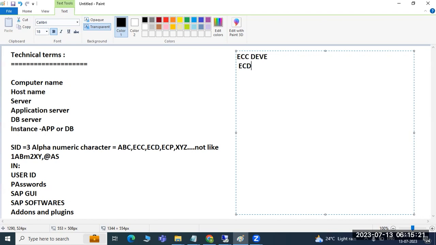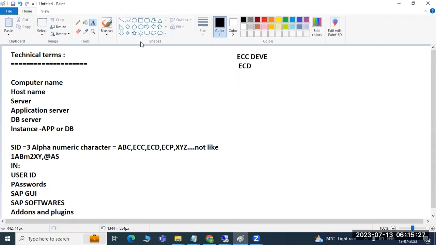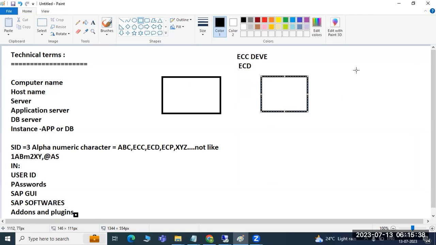So normally every customer has a landscape, product landscape. Landscape is also a technical word, right? In each landscape, we will get three systems: development system, quality system, and production system. Three systems you will get here, development, quality, production. So development, okay, all the development related activities.